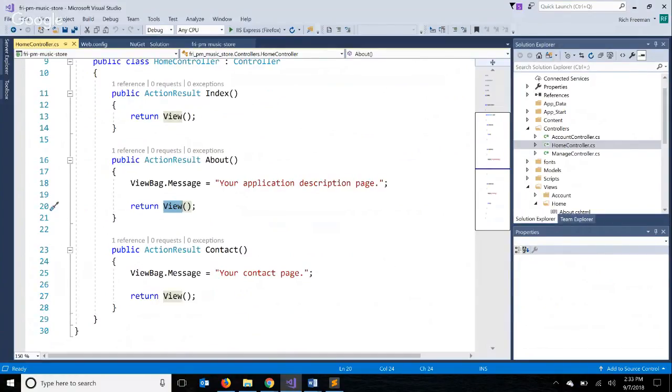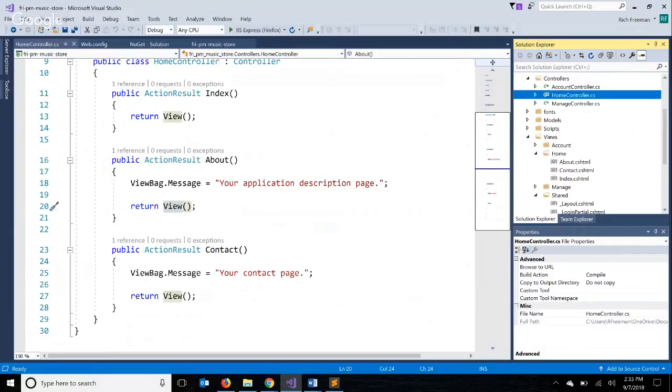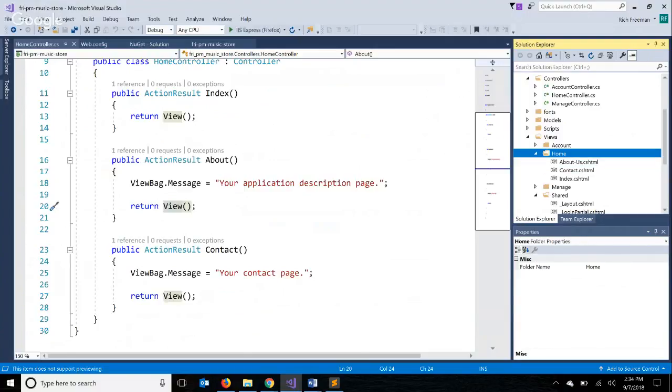But if we look at our views, inside of views and home, notice our view names match the controller names exactly. You can override this, but this is the default behavior. If our controller has methods called index, about, and contact, we want views inside of views and home with the exact same names. So it automatically looks for a view with that name. If I rename the view, maybe I'll change the view to about us.